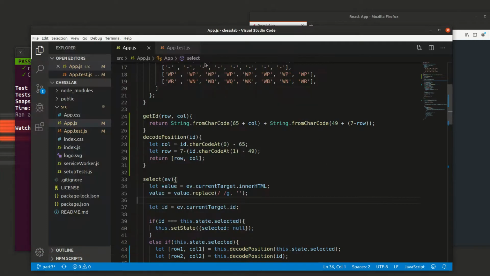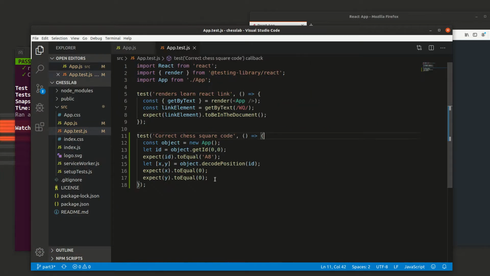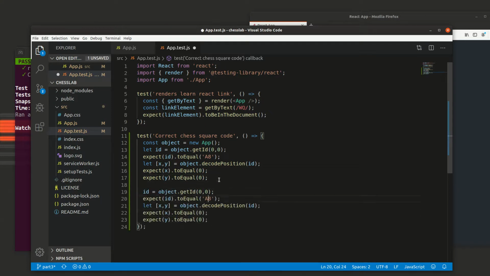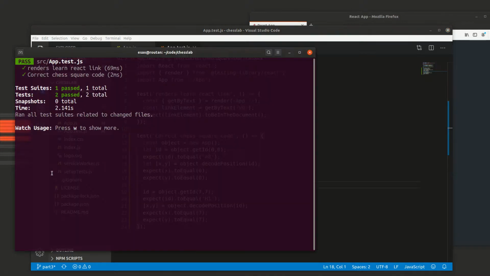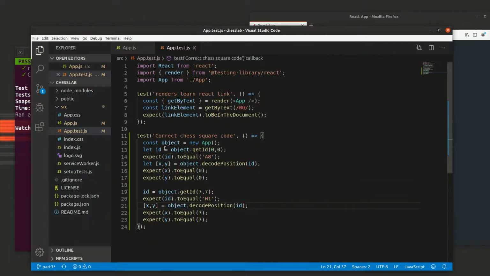Alright, we passed. Cool. We could write a couple more tests here. We could take a couple of corners of the board, sort of satisfy ourselves that we're doing the right thing. Let's do 7, 7. That's the other corner. So that should be H1. And then we should get 7, 7 back out of it. And we got to get rid of this let, because it'll be mad. Alright. Hey, cool.